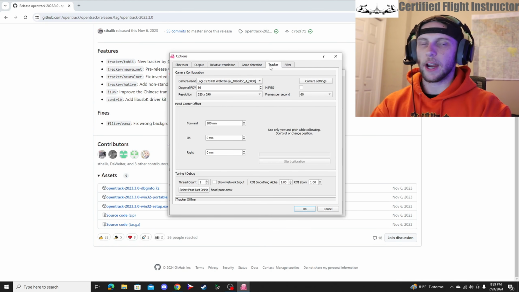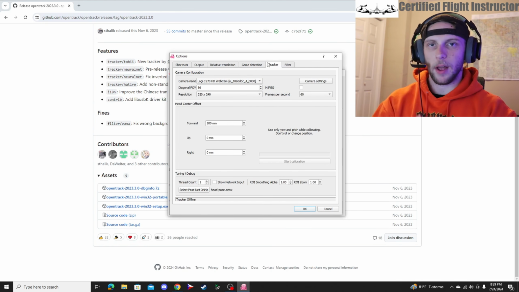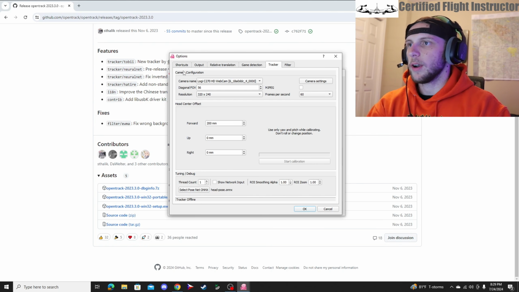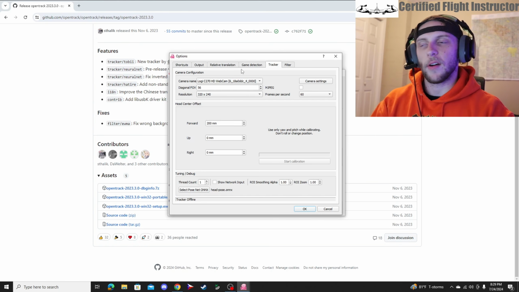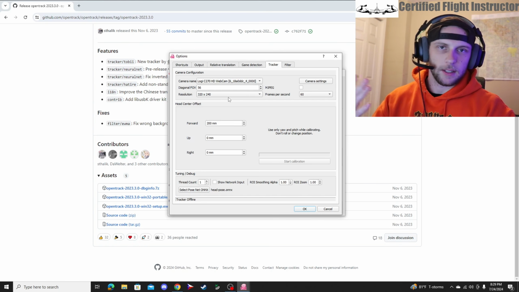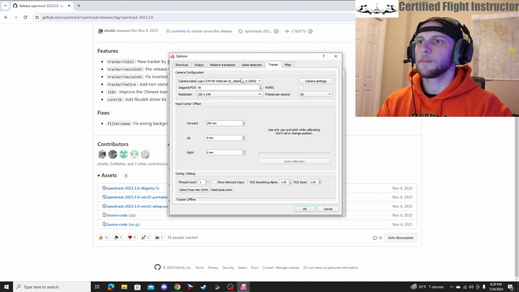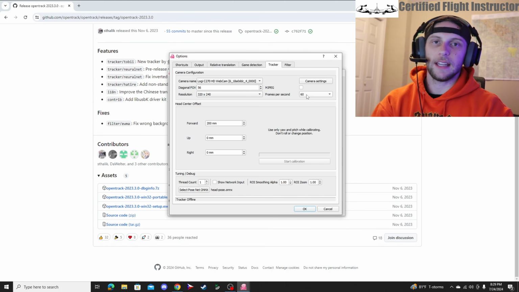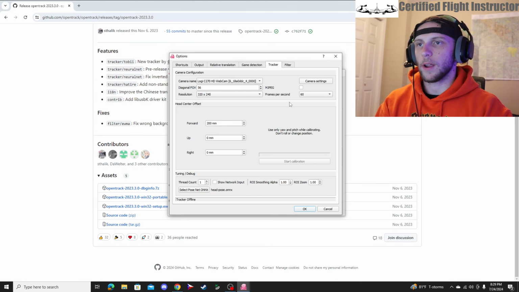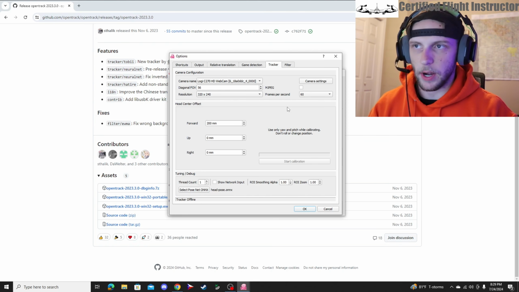Then we have the tracker, which is actually going to be the camera that you are using, okay? So in this configuration, we have the camera name, the Logitech C270 HD webcam. This is the one that I'm using. It's just a little cheap one off Amazon that I have. I think it's $10, whatever it is. So the resolution is going to be what it's already outputted at. I would just leave it as is. The frames per second, I would put at 60. It's going to be the best regarding your camera, but again, if it doesn't go up to 60 frames, then it's not going to.